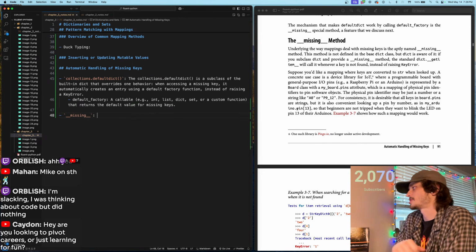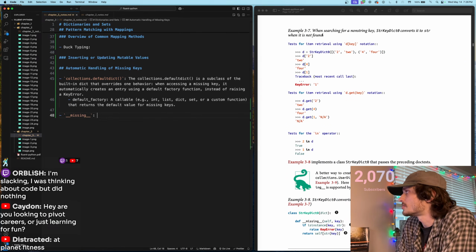Example 3.7 shows how such a mapping would work. When searching, oh gosh.